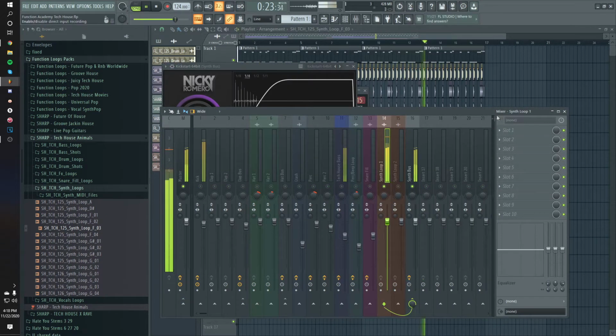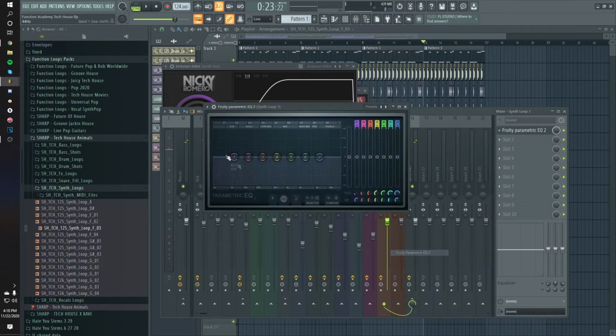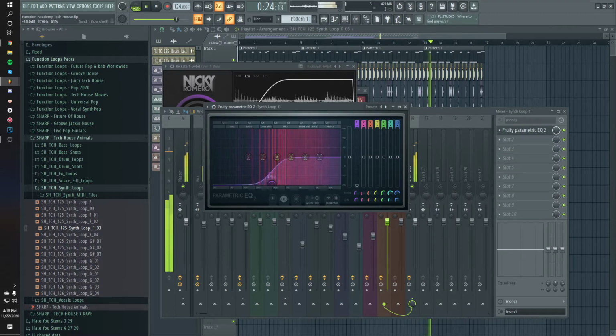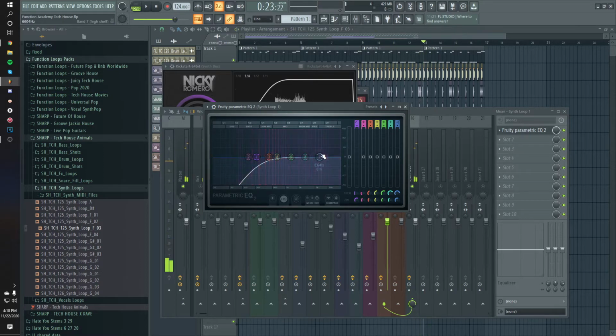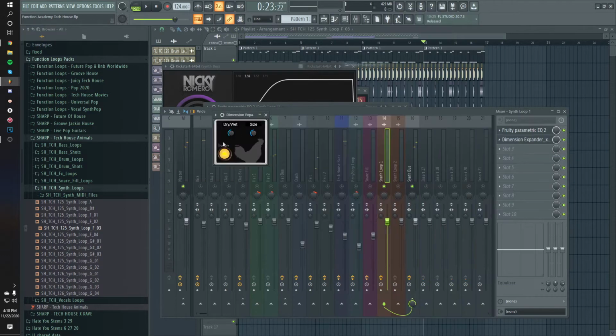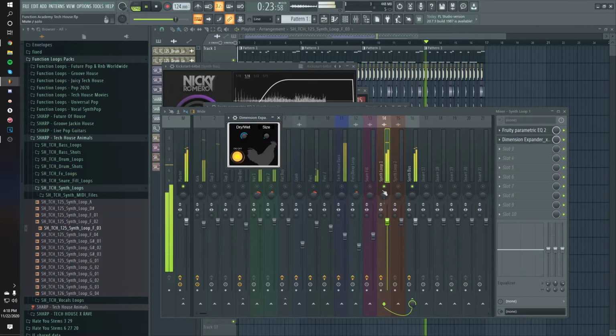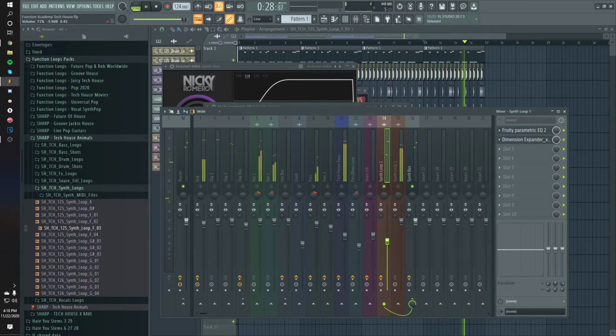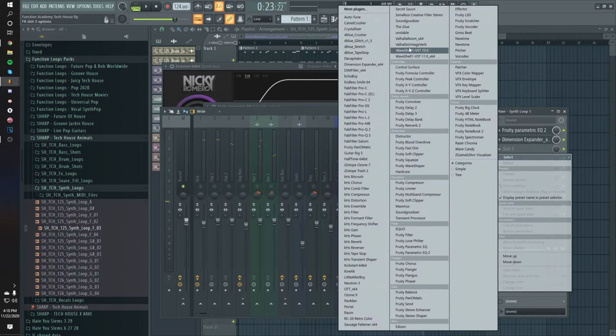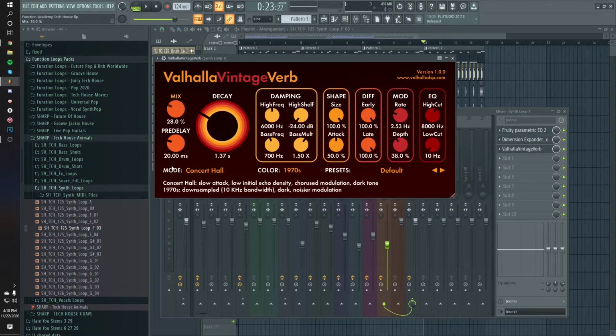For synth loop 1 here, I'm going to take out a lot of the low end. Maybe some of the highs too. Then put a dimension expander on it just to widen it up a little bit. I'm going to lower the volume a lot, probably like 8 dB. Also going to throw a little bit of reverb on here.